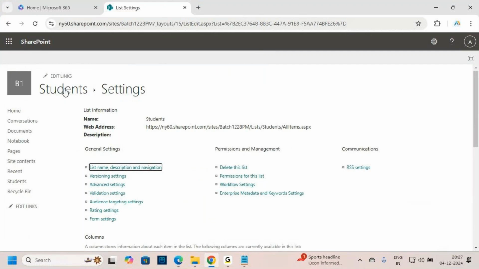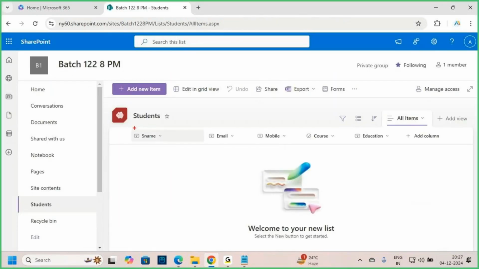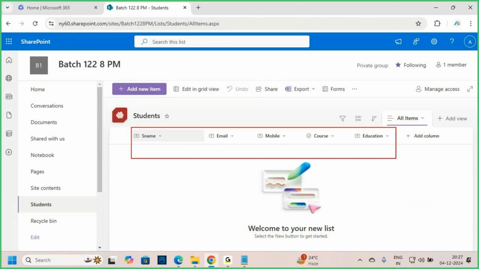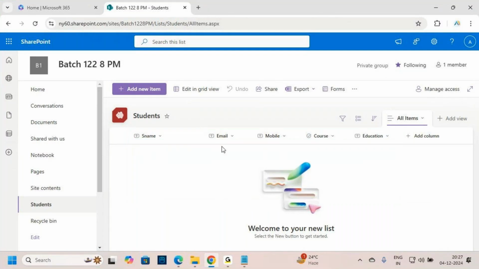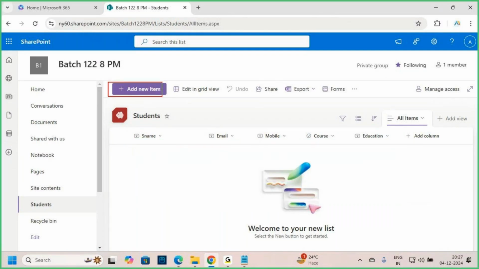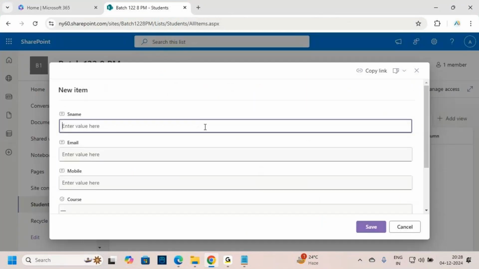Select the list name students. And now see, these are the columns I'm adding to the list. List name is students. In this list, these are the columns I'm having. Columns are also called fields. Now, once after creating a list, my requirement is I want to enter the data. So if you want to enter the data, you can go and click on add new item. When I click on add new item, it will allow us to enter the data.